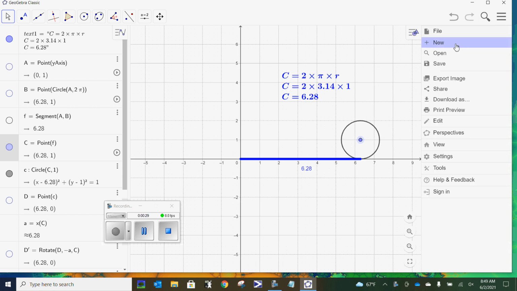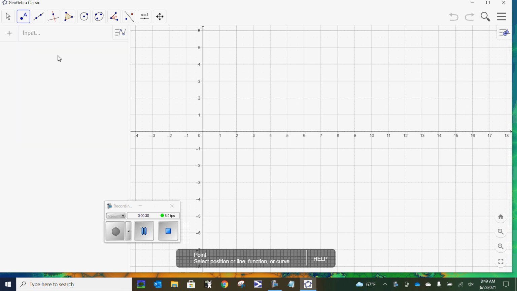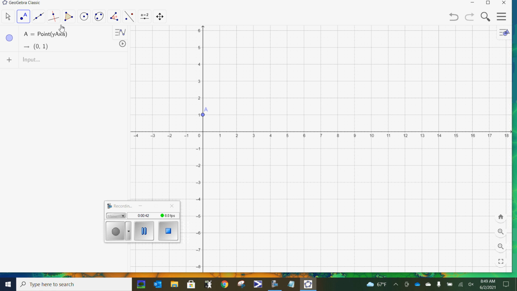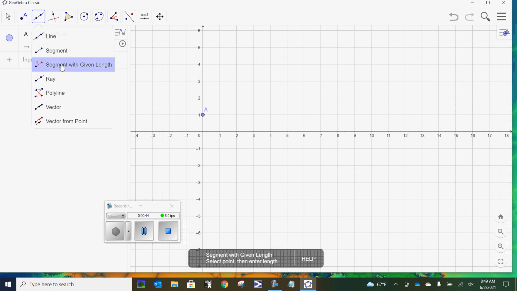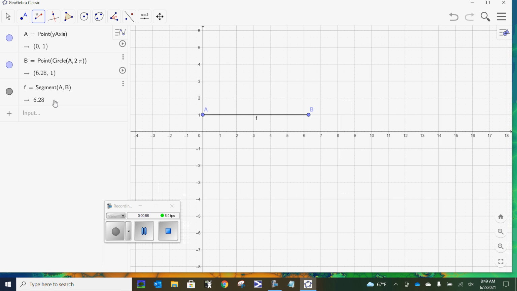If you want to make this, the first thing you want to do is create a segment that is 6.28 units long. To do that, click on point, select the point 0, 1, and now we're going to select segment with given length. Click on point A, and we want that length to be 2 times pi, or 6.28 units.